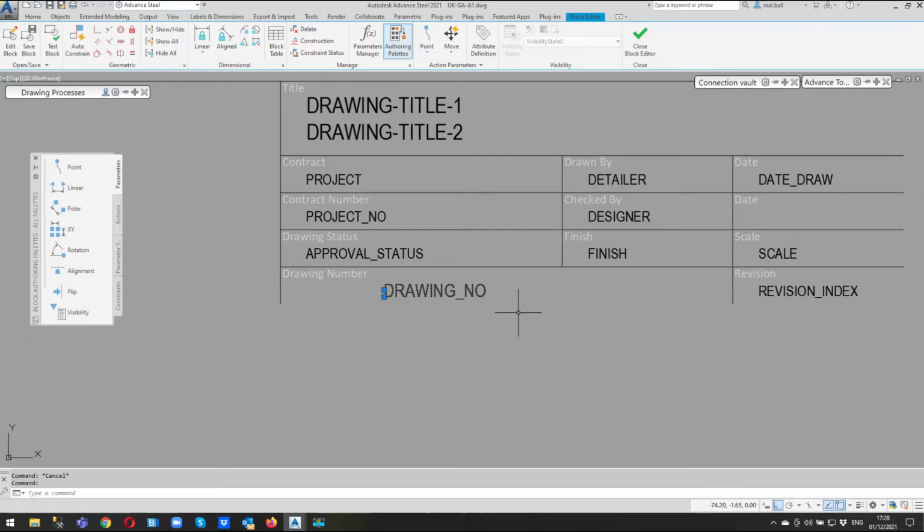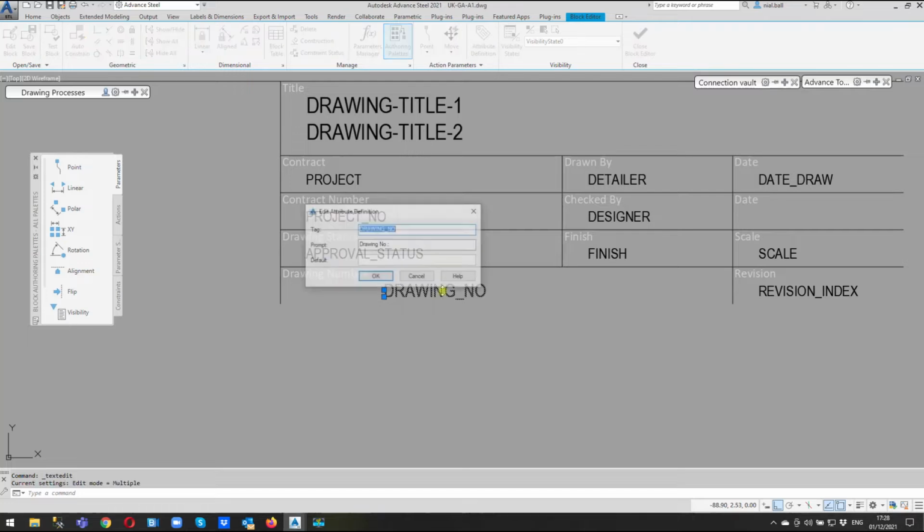Failing that, you can go on Google and type in Advanced Steel prototype attributes or whatever, and a list will come up on the Autodesk website, and you can see the attributes in there. Okay, so drawing number is an attribute. If I double click on that, you'll see the definition of the attribute comes up, and it says the attribute itself is DRAWING_NO, drawing number.